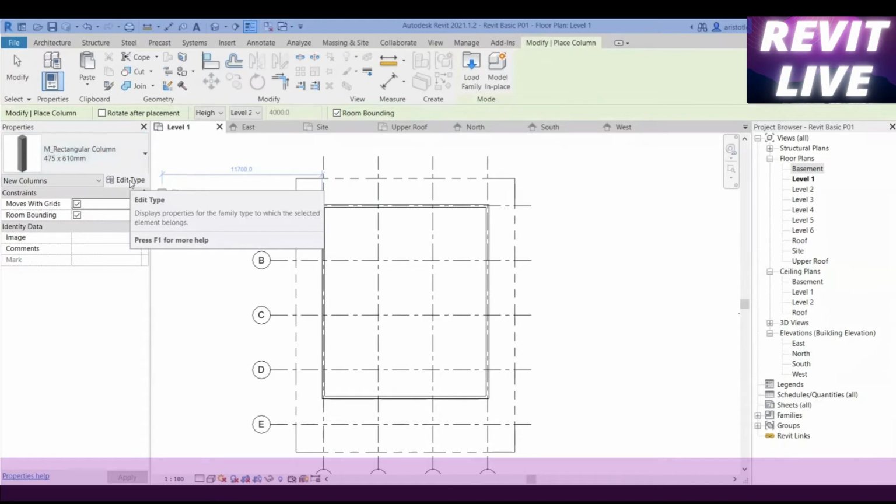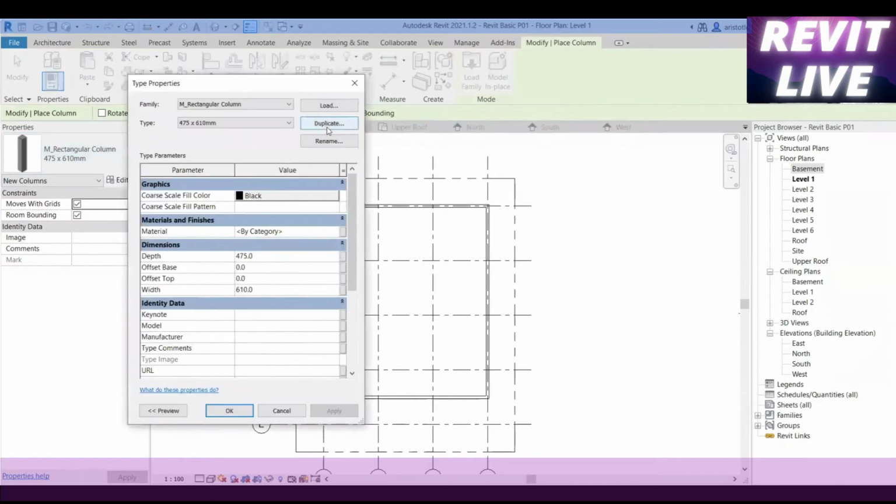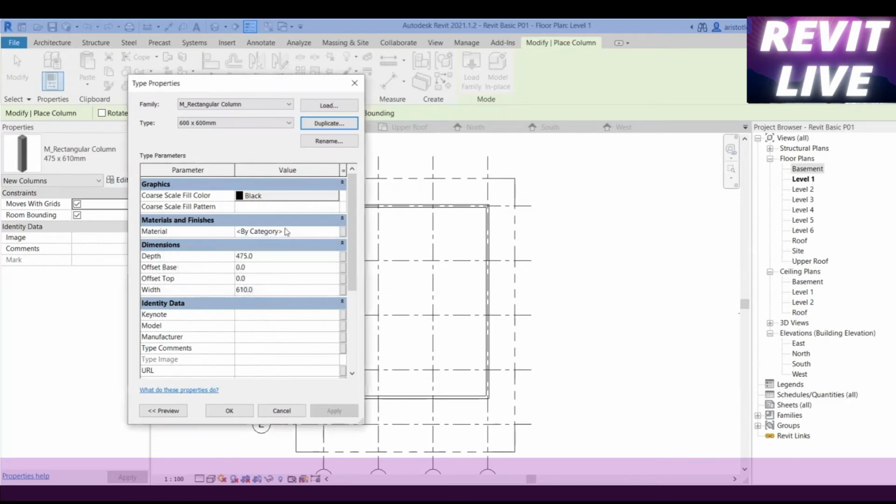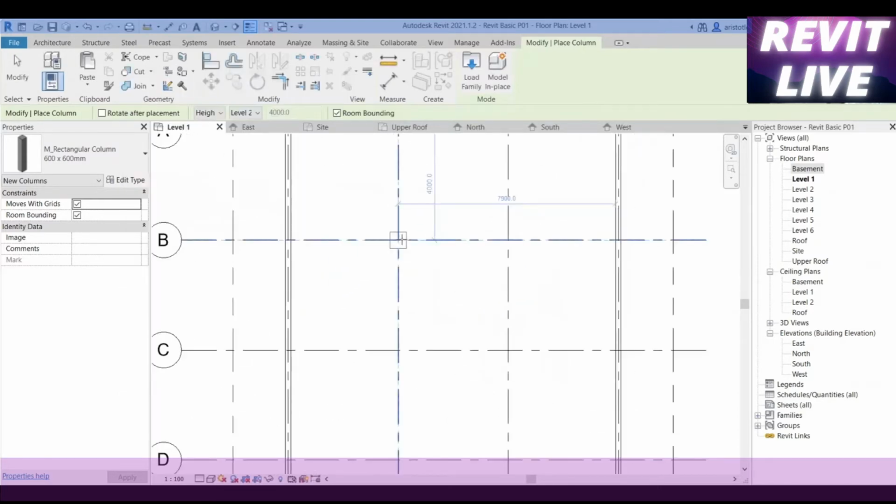How do we do that? You edit the type and then you duplicate. And then we will say this is 600. So this is the finish, right? So maybe the structural column will be 500 by 500. 600 by 600 is the architectural column. And click OK. So the depth should be 600 and the width should be 600. And click OK. And that's that. That's a 600 by 600 already.